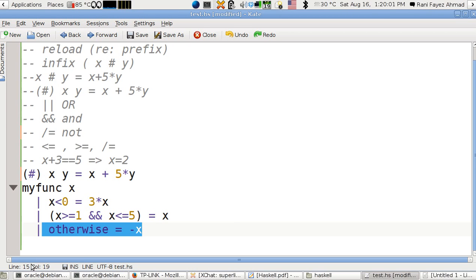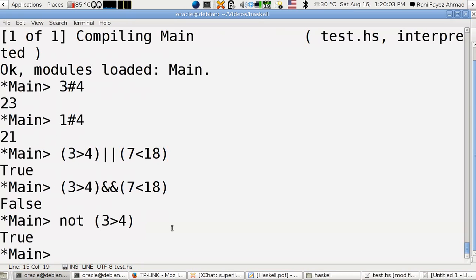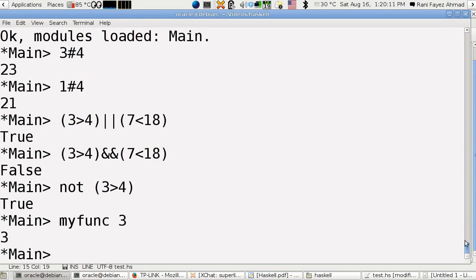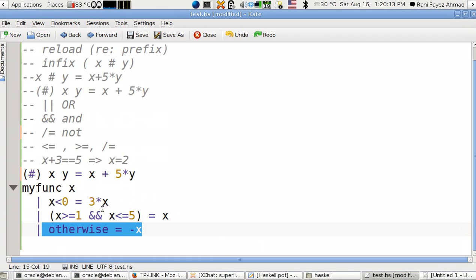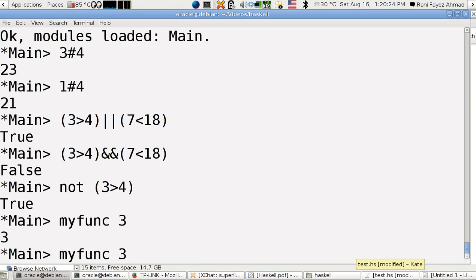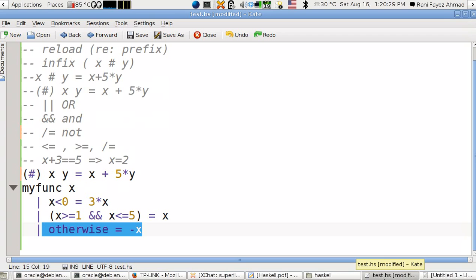Now let me load the file. The file has been loaded, sorry. So I can use my func and type 3. This gives me 3 because according to what I've coded here, the 3 is between 1 and 5 strictly. It will return the value of x, which is 3. Now if I want to put like 13, it will give me the negative of 13, because this is otherwise, greater than 5.